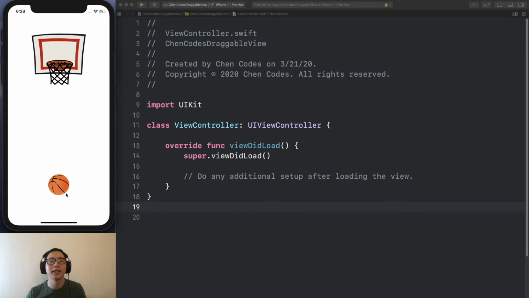Hey, what's up everyone? In today's video, we're going to be creating this draggable view. You'll see in the app that's currently running that we can pick up this basketball and move it anywhere on the screen and drop it. And then if we drop it in the basketball hoop, the ball resets to the original position.